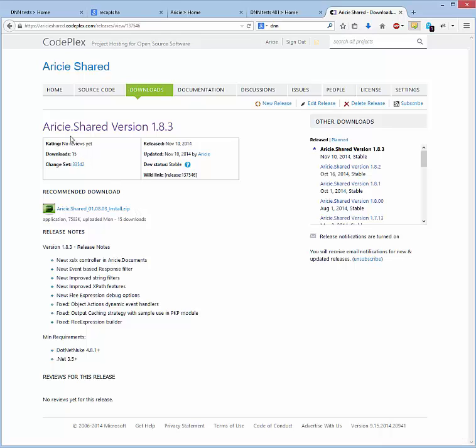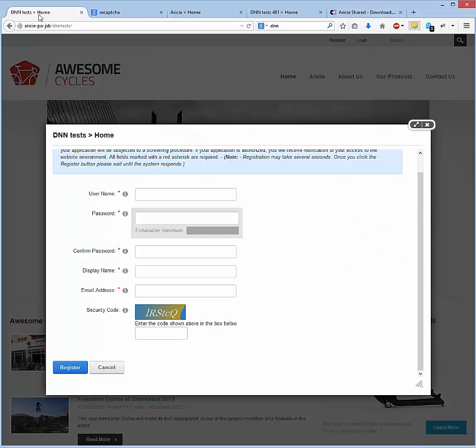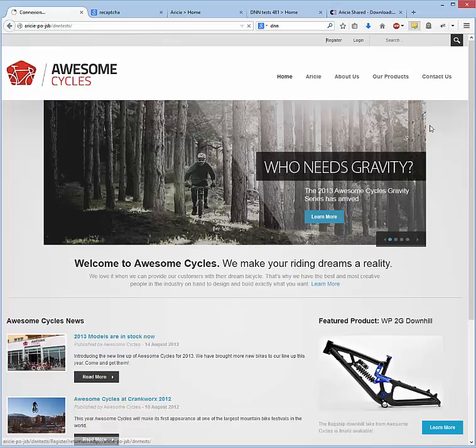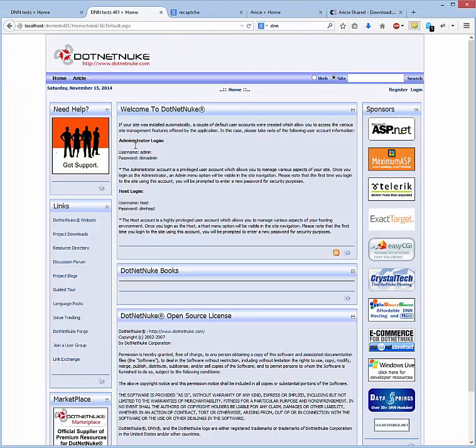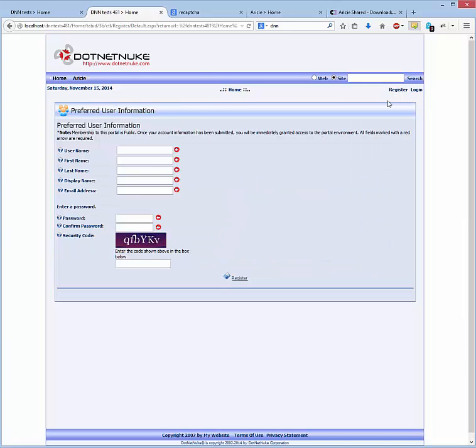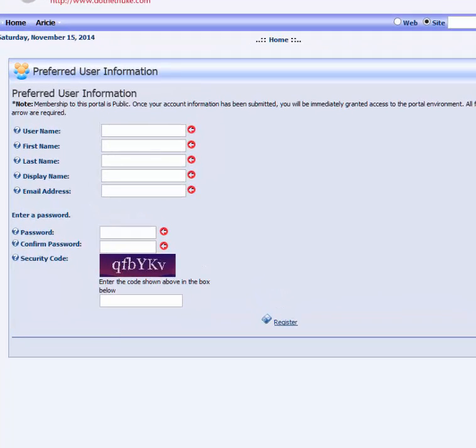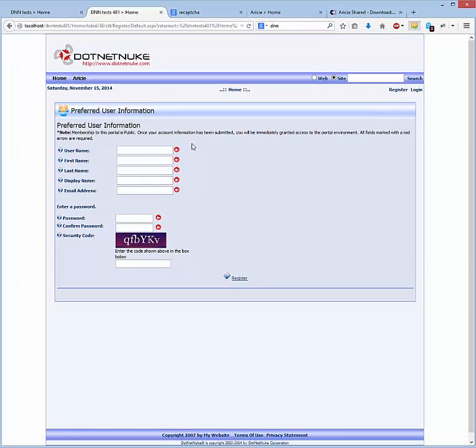I have already installed the two modules in two DNN instances. One of them is a DNN 733. And the other one is the DNN 481, released back in 2008. DNN Captcha hasn't actually changed much since then. Let's log in as a host user and get to the module.